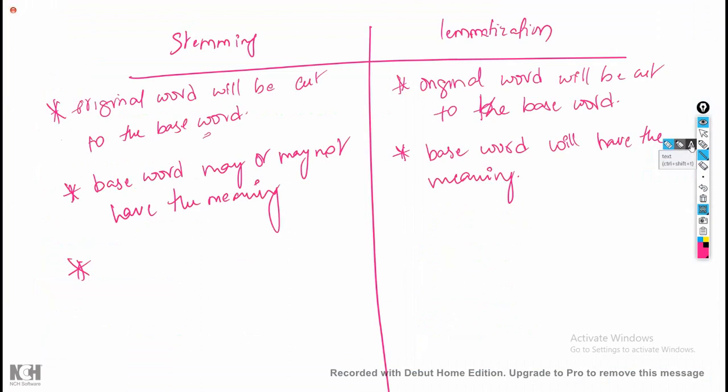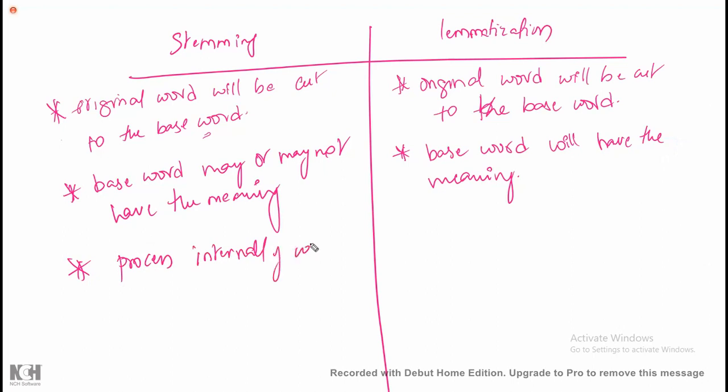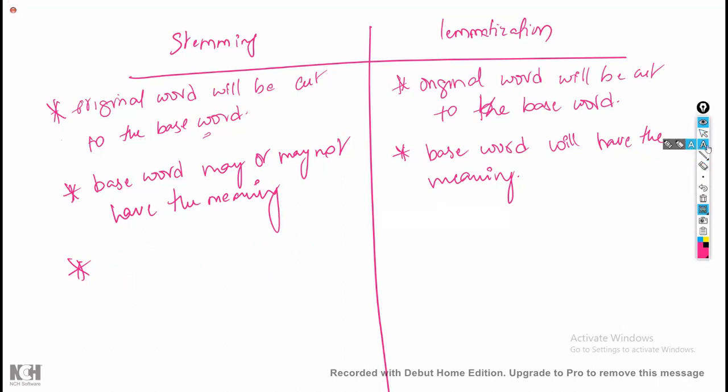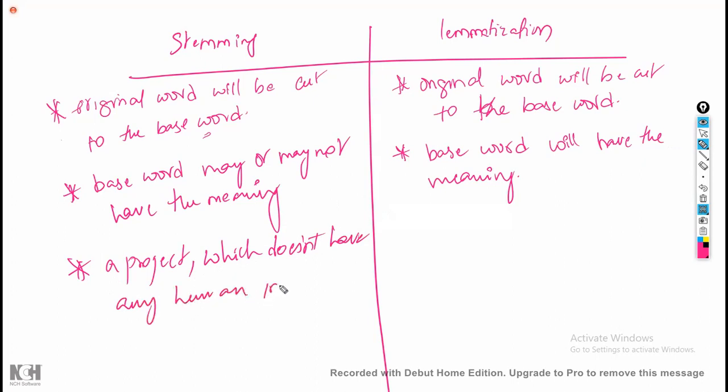Now I'm having stemming and lemmatization like this. Now, when I'm going to apply stemming, it is going to process data internally without any human interaction. Whenever there is a project which doesn't have any human interaction, then in that case you apply the stemming. In a project where human interaction is there, in that case you apply the lemmatization.